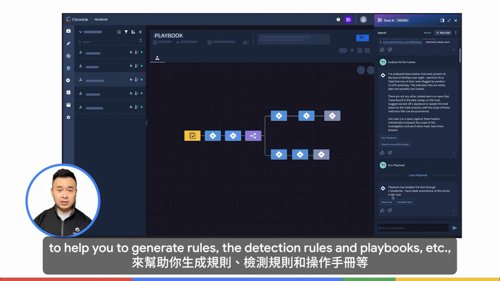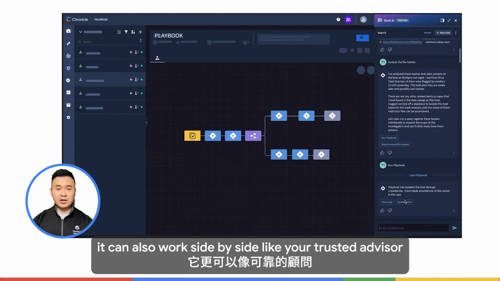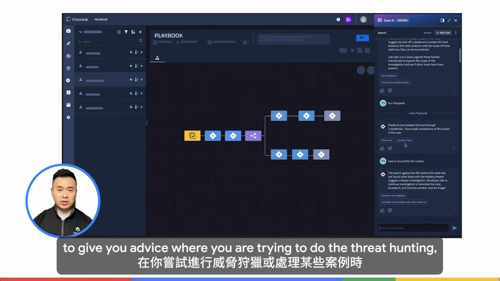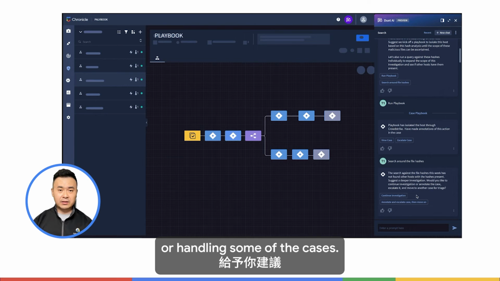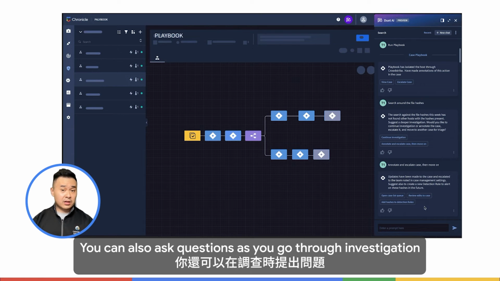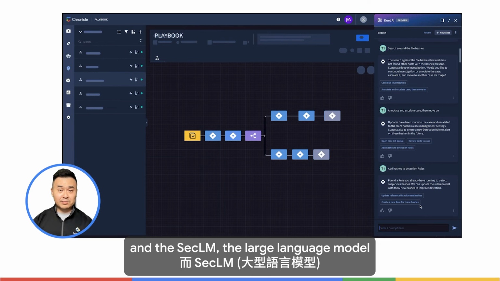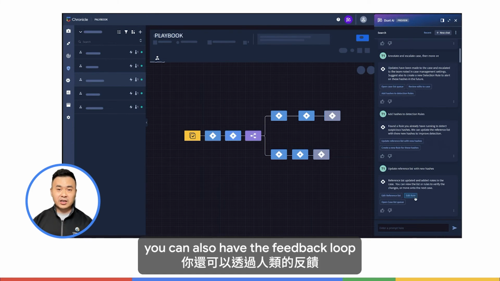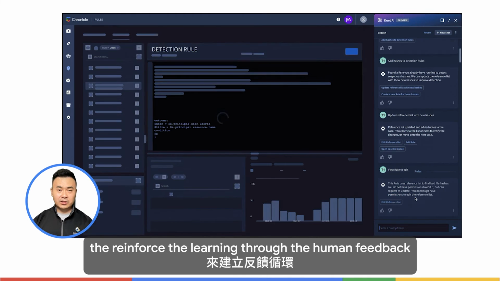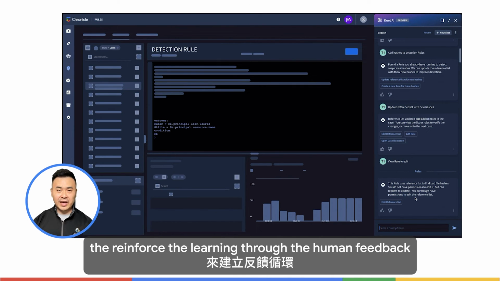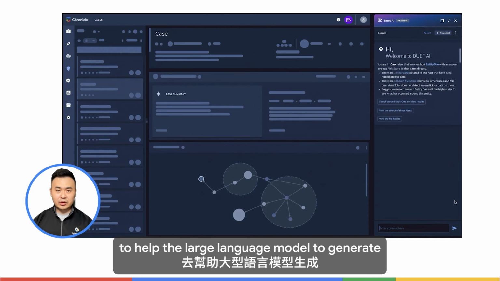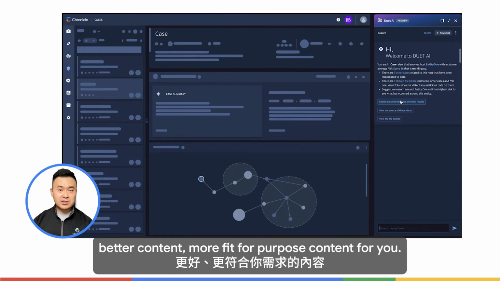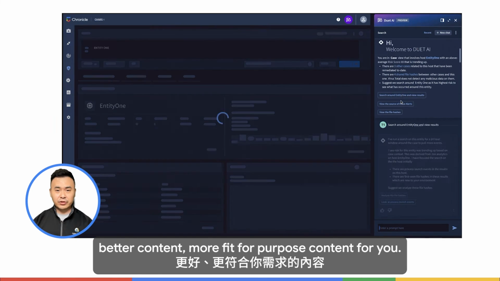Not only did we build the large language model to help you generate detection rules and playbooks, etc., it can also work side by side like your trusted advisor to give you advice when you are doing threat hunting or handling some of the cases. You can ask questions as you go through your investigation, and SecLM, the large language model, will give you advice along the way as well. Of course, you can also have the feedback loop, the reinforcement learning through human feedback, to help the large language model generate better, more fit-for-purpose content for you.